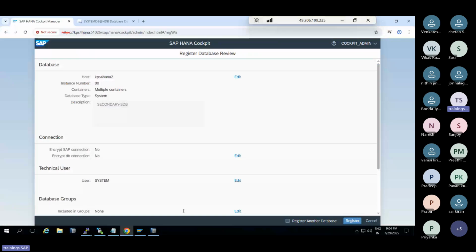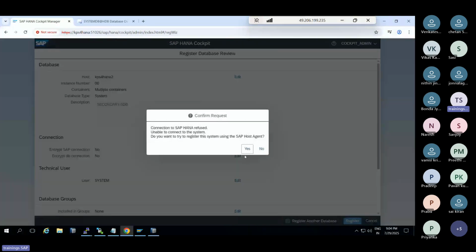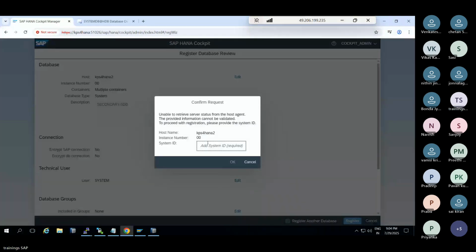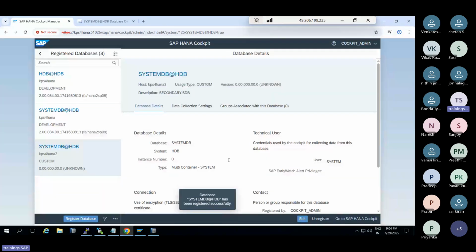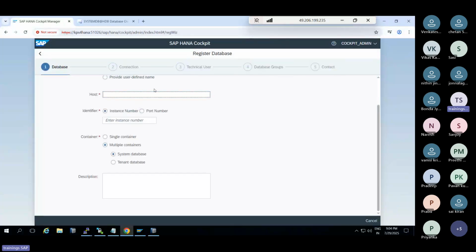It's taking the credentials. Then register. Okay, system SID, HDB. This is registered. Then register one more tenant database also. So primary and secondary. We are registering whatever databases you have, all of those you need to register here, right?